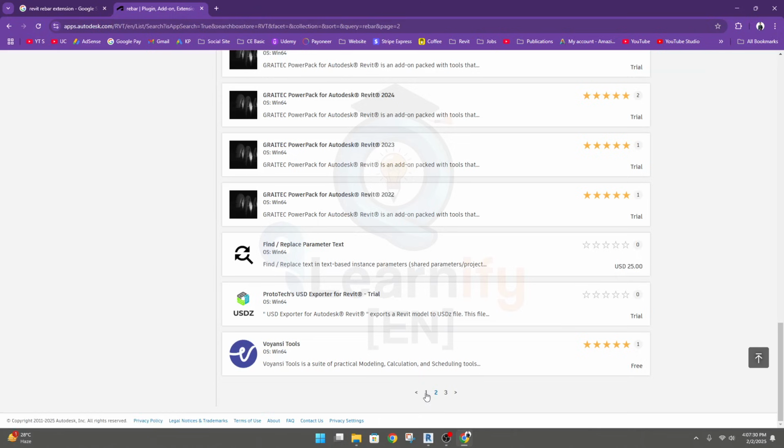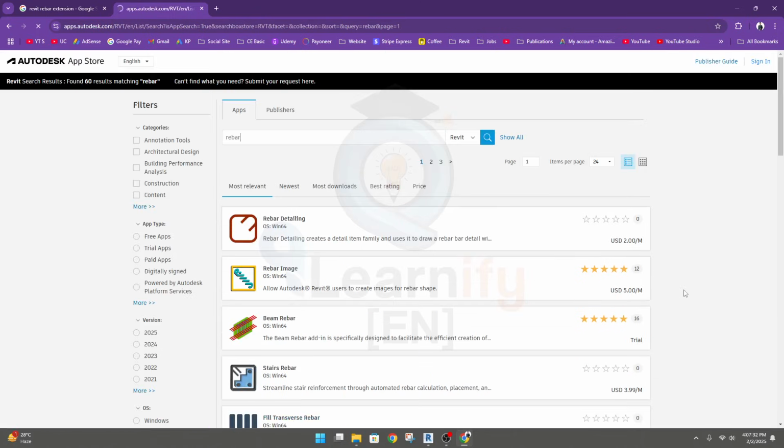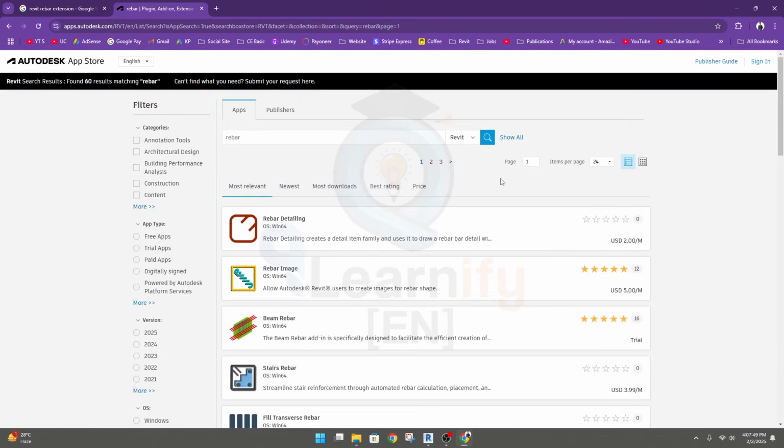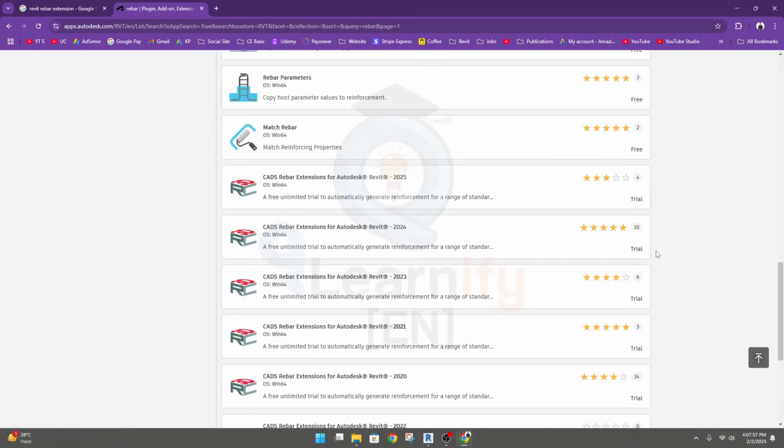So in this session, I'm using Revit 2022 with Naviate Rebar Extension 2022, and it's free from Autodesk and also from Naviate Extension. Clear? So now we'll go for our work, and I hope you'll be able to find your software here. Okay, so let's start.